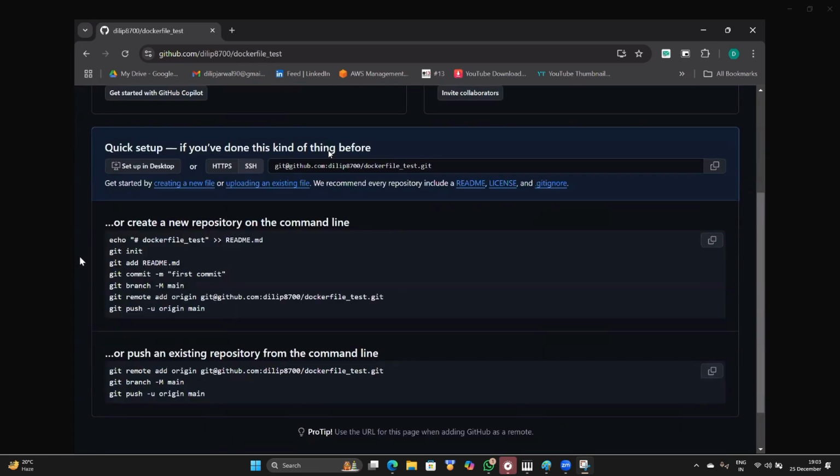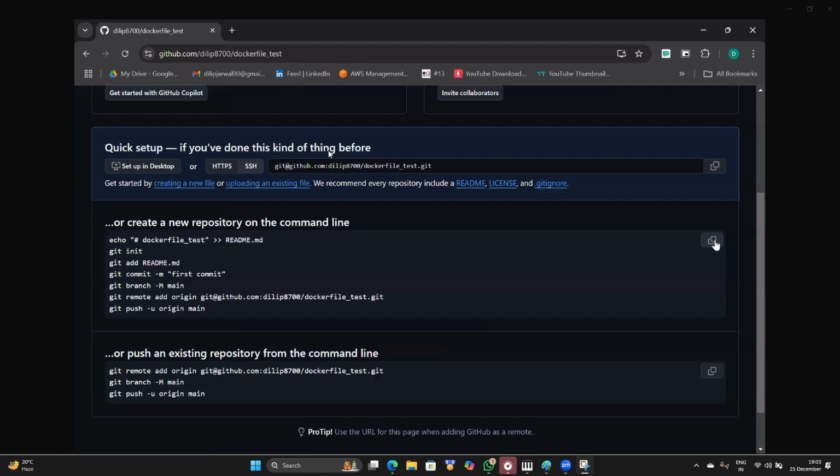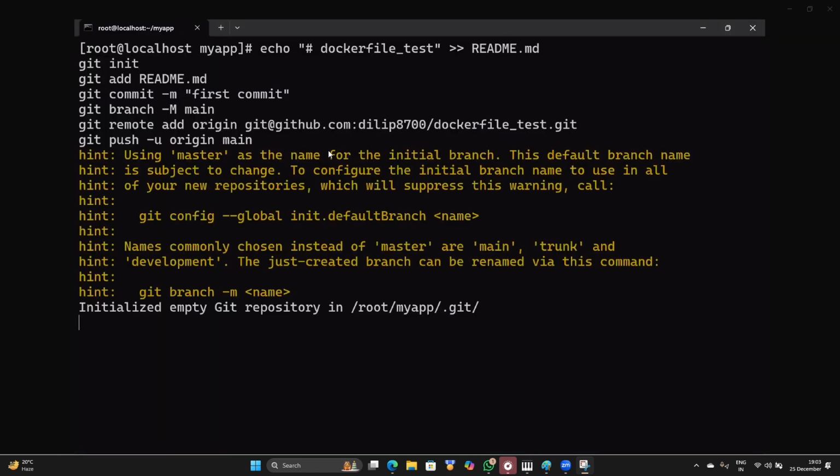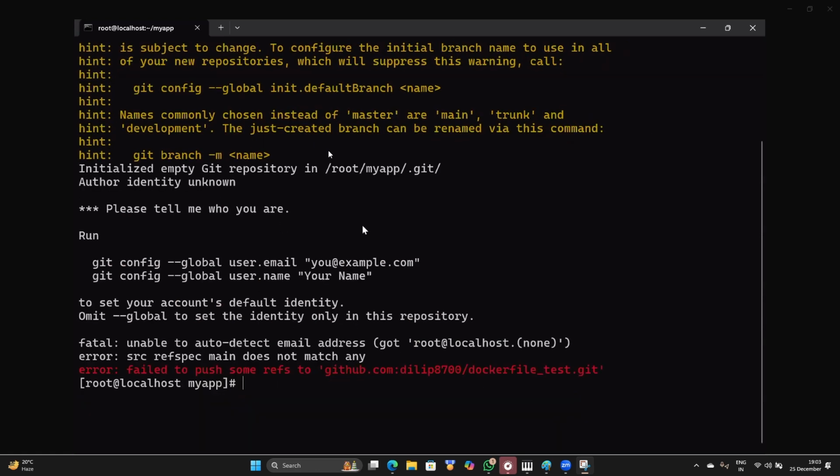After creating, just copy this command, open the terminal again, paste, and press enter. Failure to push to ref git at github.com. You will see this kind of error. So what we have to do, we have to run this command. We have to set the configuration file, in which we set the identity of which person is uploading. So in email you can set your email ID.